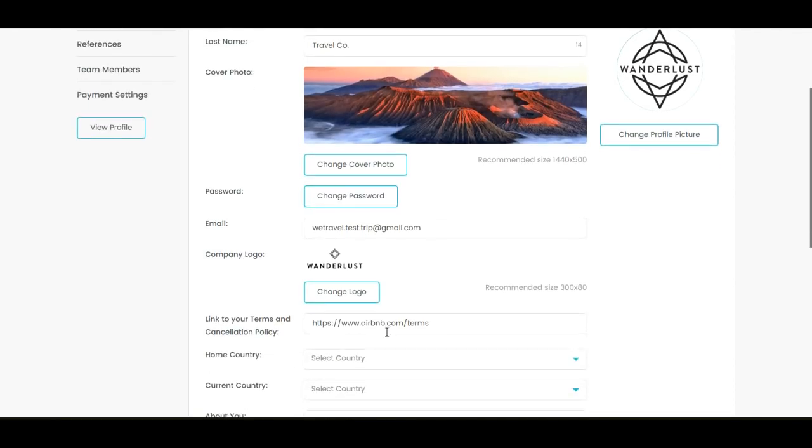You can also go ahead and add your terms and conditions here, so that way when people are moving through the payment process, they're going to be agreeing to your terms and conditions when clicking Book Now.